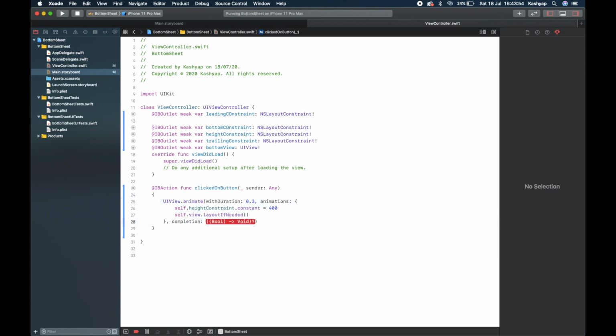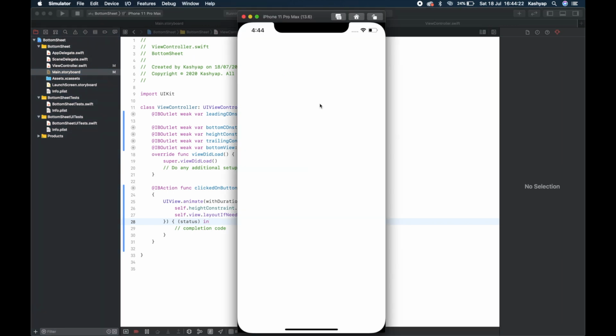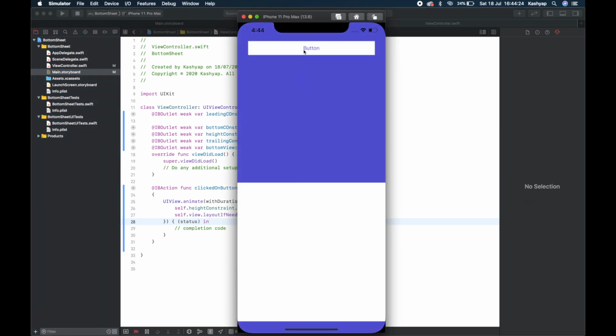Let's go to the completion handler now. Let's make it status, and this code is going to be executed when the animation is done. Let's run our project and see how this looks. When we click on this button, we are able to see this bottom sheet coming up. After the bottom sheet is shown, when you click on the button, we have to hide this.